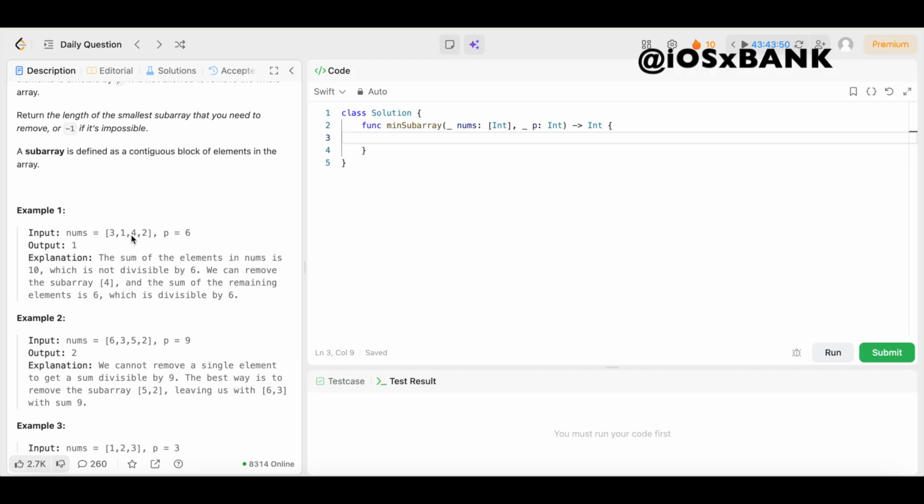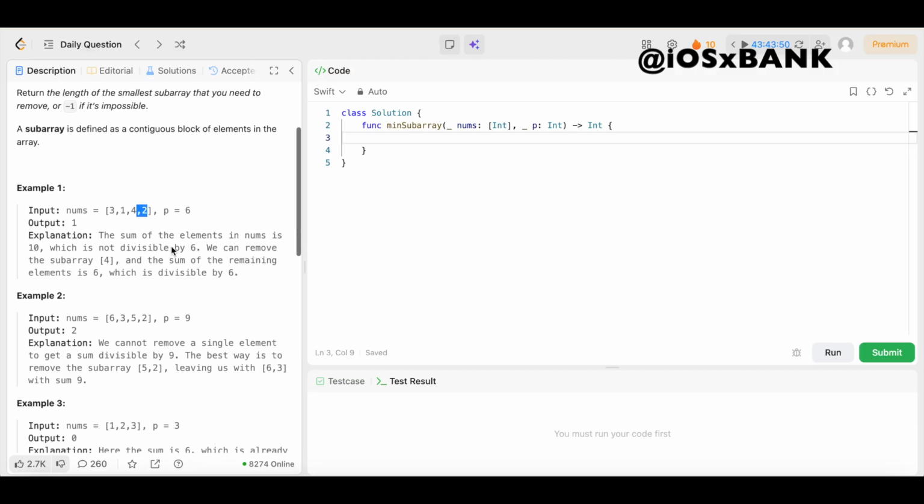So that's why we return 1. After we remove this 4, we have 3 plus 1 is 4, and 4 plus 2 is 6, which is divisible by p, which is 6. 6 divided by 6 gives us 1. We just removed this 4, the length of this subarray is 1, so we return 1. After removing the 4, we are left with 3, 1, and 2, which has a sum of 6. That's how example 1 works.